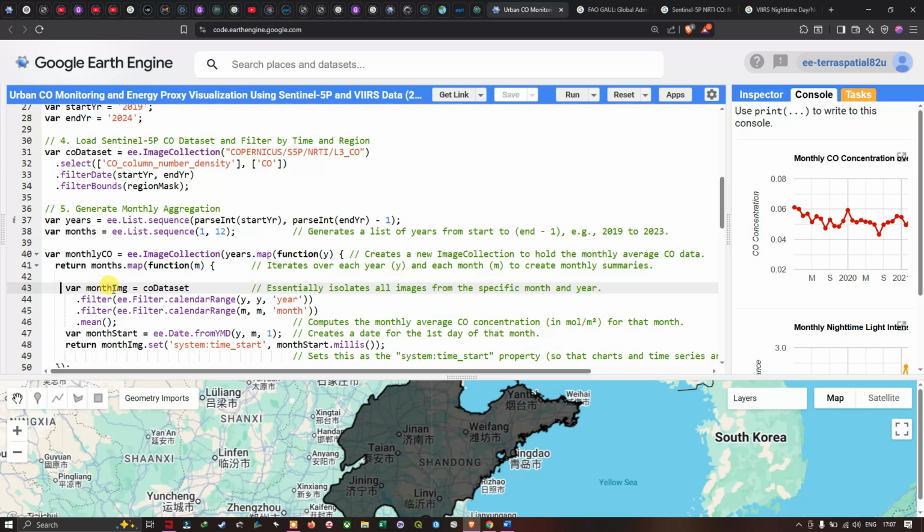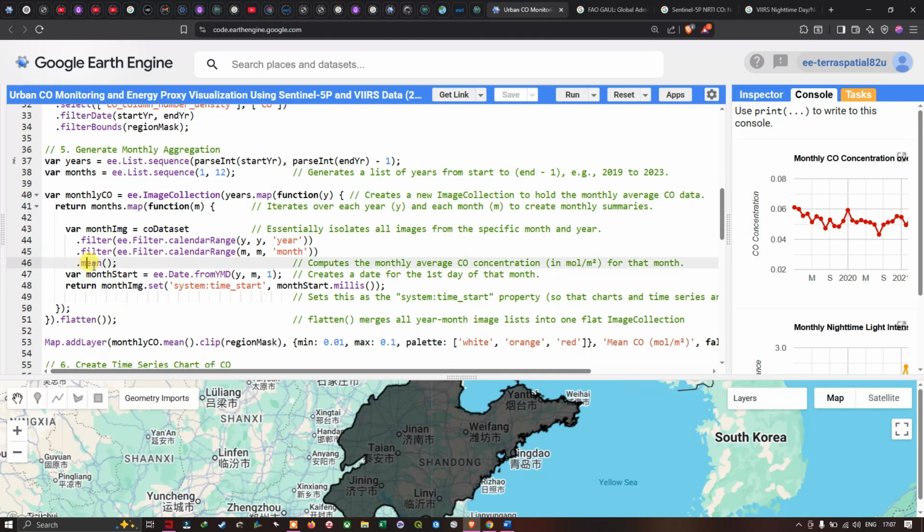And the next step, we're going to create another variable called monthImage equals to the core dataset. This particular step essentially isolates all images from the specific month and year. So we're going to apply the filter function, dot filter ee.Filter.calendarRange, start year and end year, and the unit is year. And similarly, we're going to apply a similar step, dot filter ee.Filter.calendarRange, the start of the month and the end of the month, and the unit is month. And last, we're going to apply the dot mean function. It computes the monthly average carbon monoxide concentration in moles per meter square for that month.